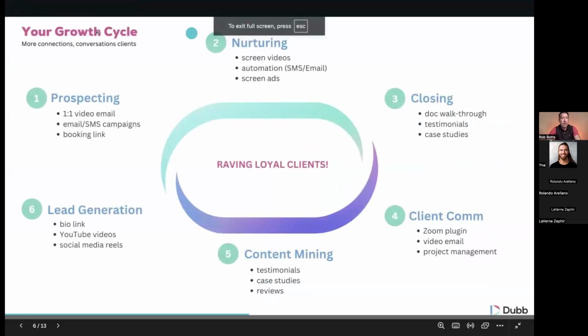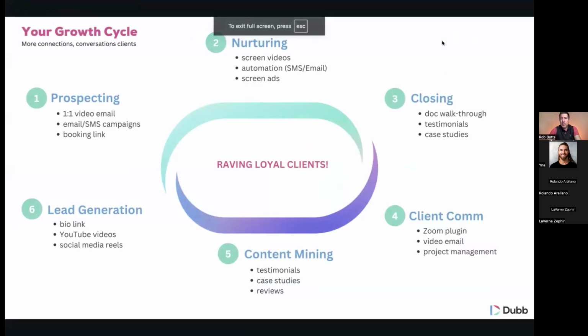All right. So when we look at the growth cycle here, the Dubb growth cycle, there are stages in here where the tech makes sense in terms of what you're trying to get done. So we've got our prospecting, we have our nurturing, we have our closing, we have our client comm, our content mining, and our lead gen.